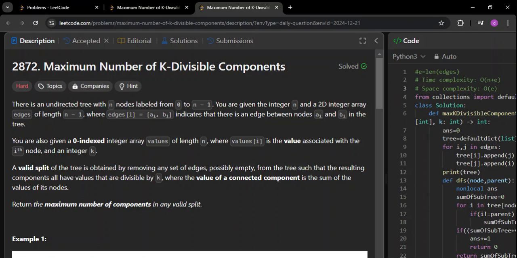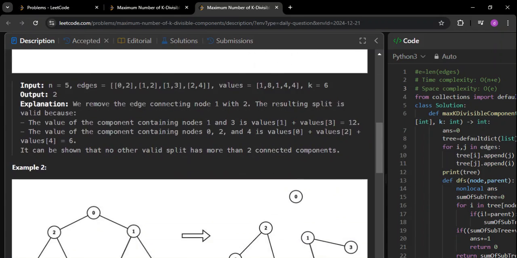Okay, fine. Where edges of i is equal to ai comma bi. What it indicates is that there is an edge between ai and bi in the tree. You are also given a zero indexed integer array values of length n, where values of i is the value associated with the ith node, and an integer k. So integer k is also given to us in the input.